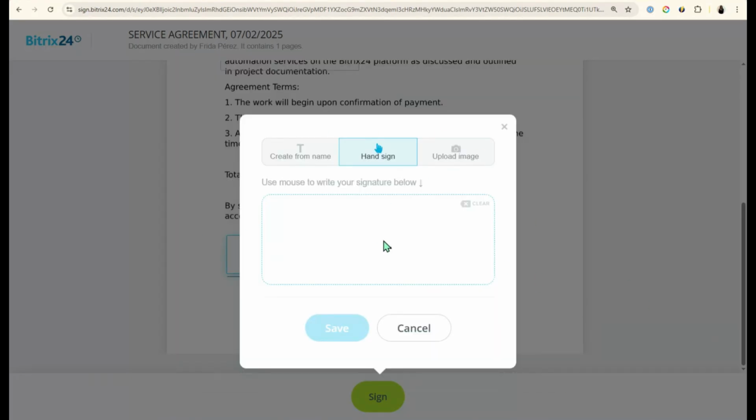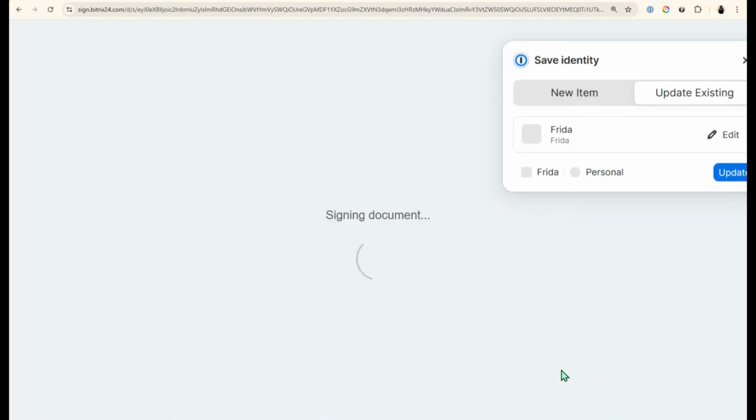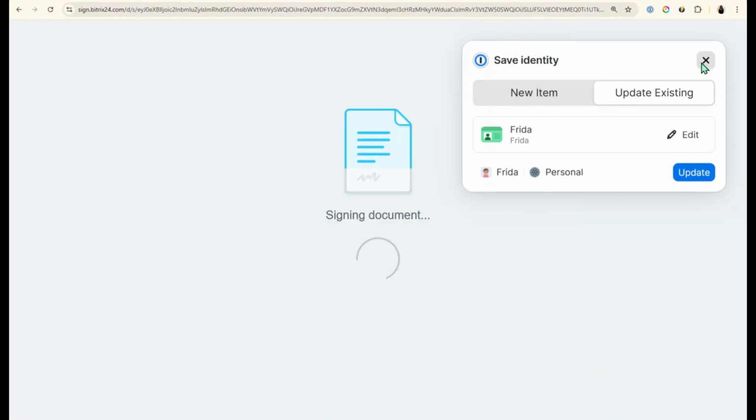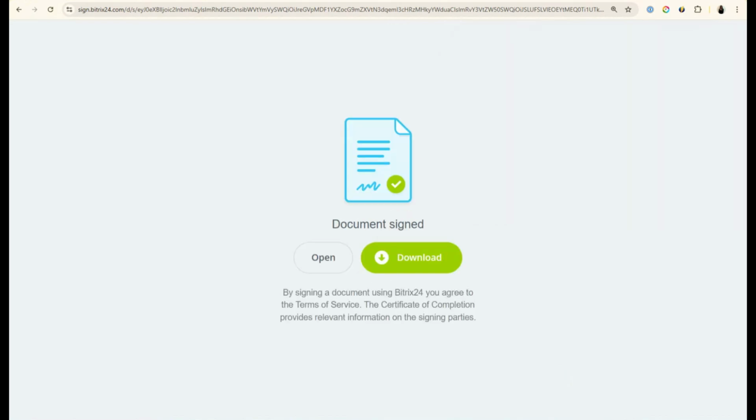And it'll prompt me again to make the signature. So I'll just do a doodle here. And I'll do a happy face. Awesome. Not very formal, but again, I'm having fun because this is just an example, right?